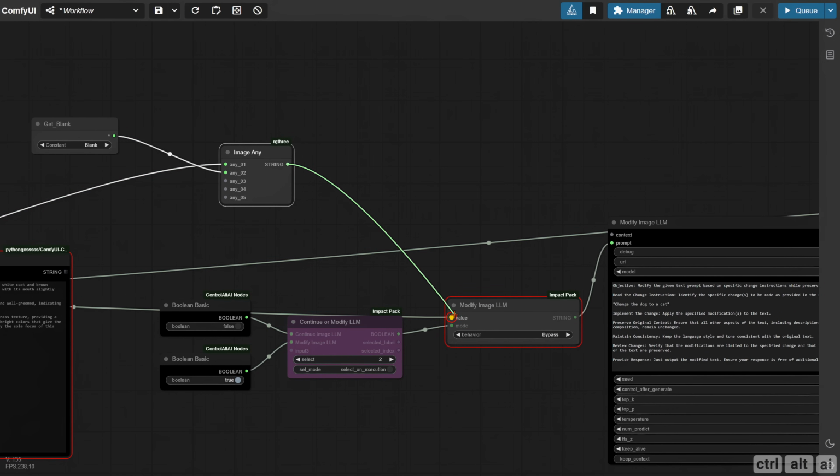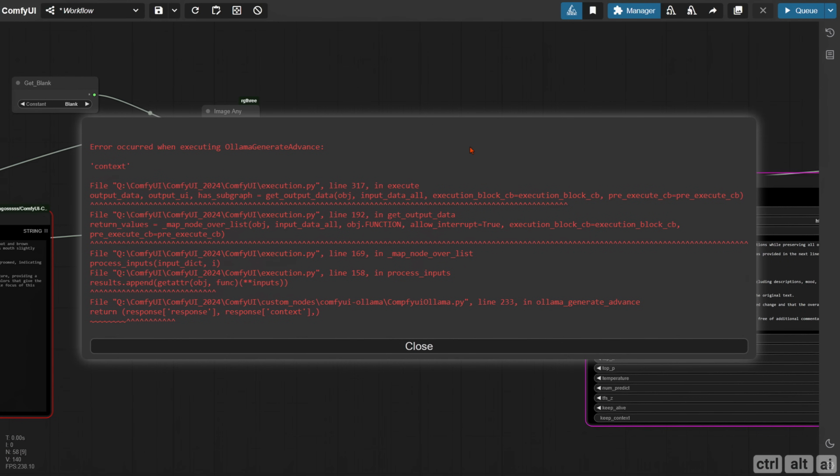This will create a new problem when the image LLM is disabled and the switch is set to modify. You won't get the context error if it is set to bypass. This error is caused by the blank prompt and the LLM having nothing to process.